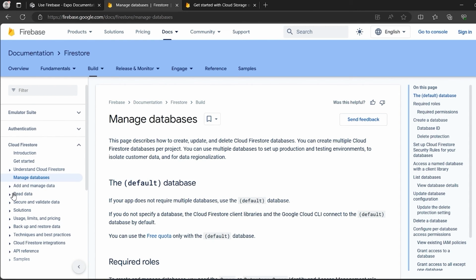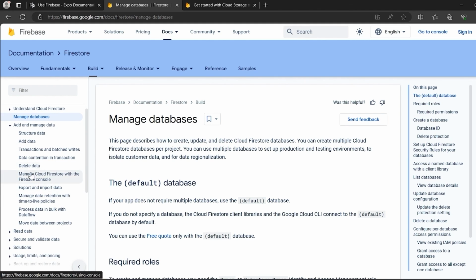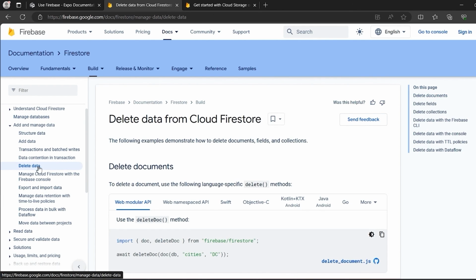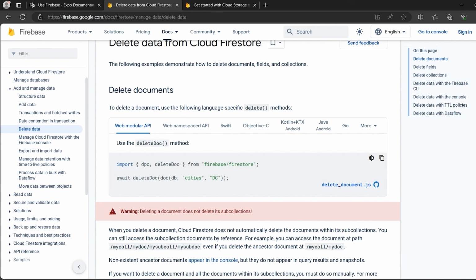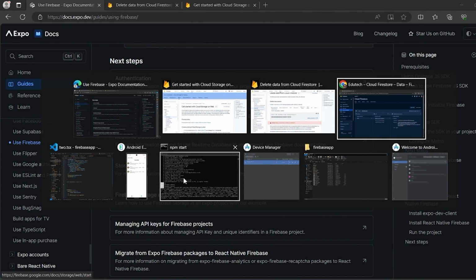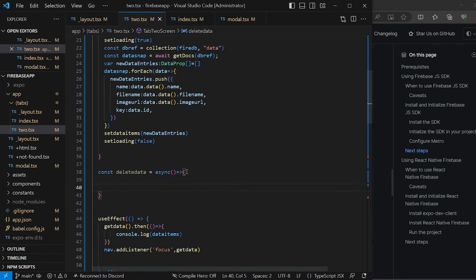No, we don't have to go to manage. We'll have to go to add and manage data. And here is delete data, you can see. We'll just go to delete data, and we can see we have doc and deleteDoc. And simply we can delete doc like this one. So we'll just copy this line and we'll update the variables according to our application. So what I'll do, I'll just paste that over here.